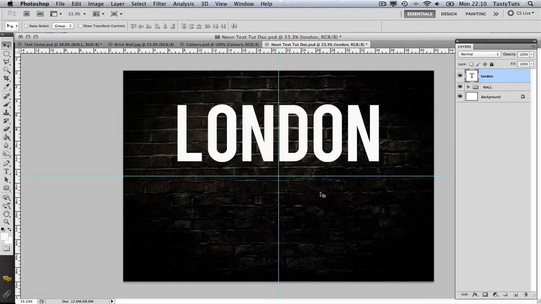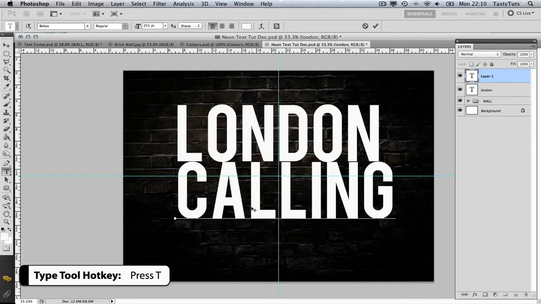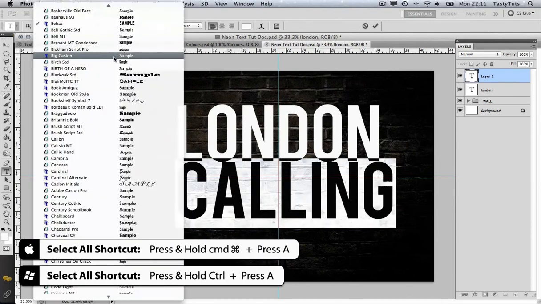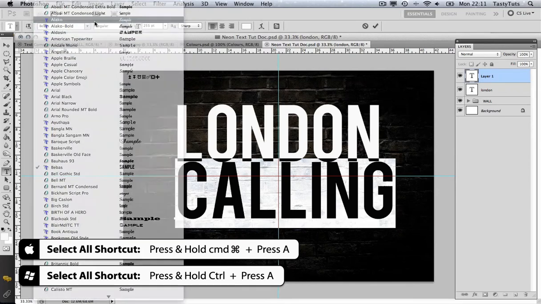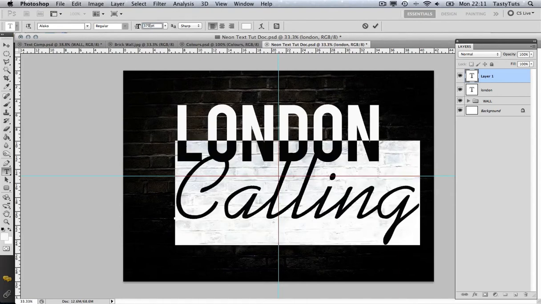Next up, we're going to create the text composition of the word below. So again, I'm going to press T on my keyboard to bring up the text tool, and I'm just going to click anywhere and type in calling. But this time we're going to use a different font. So by pressing Command A, I'm going to come up and select the font Alako. Again, if you don't have this font, you can download it for free. The link is in the description. And we're going to change the size of this font to 370.